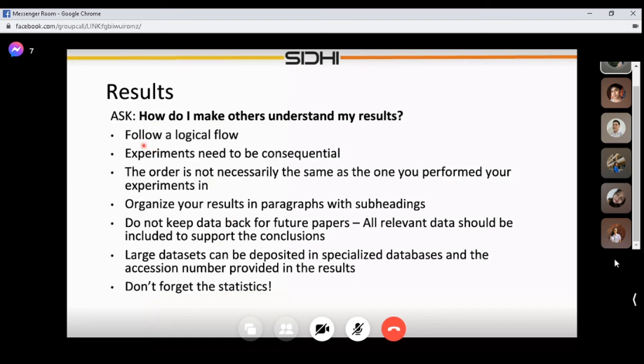So always think there needs to be a logical flow. Sometimes you might perform your experiments in a different way, like in your methods you start with something. Let me think of a specific experiment, because not all experiments are the same. But basically, there might be times that you perform something, and that will not be the first thing that comes up in your results. Something else might come up first. So you have to think about what is the most organized way to present the logic of your results.